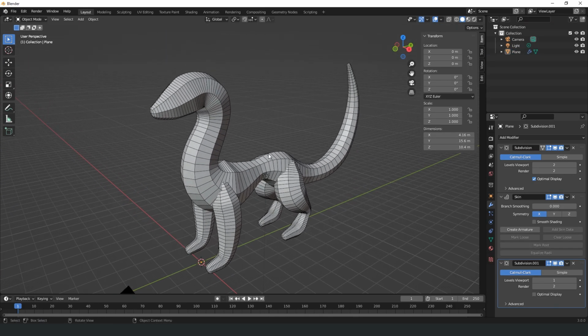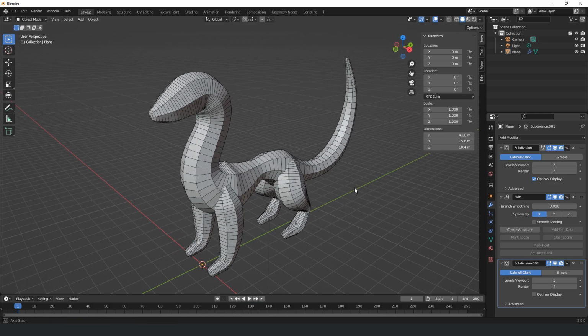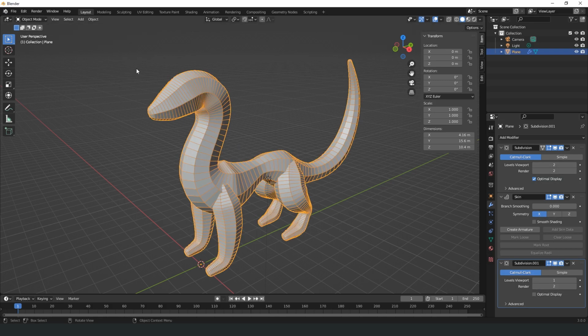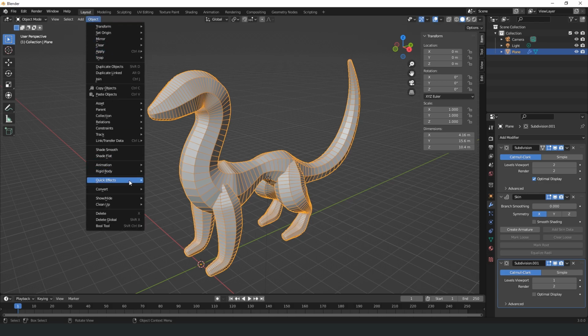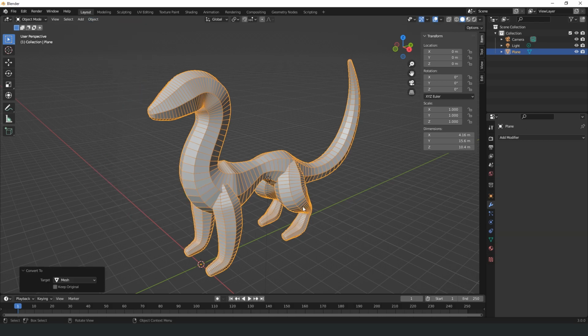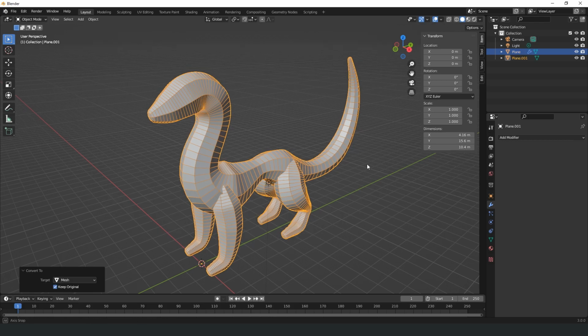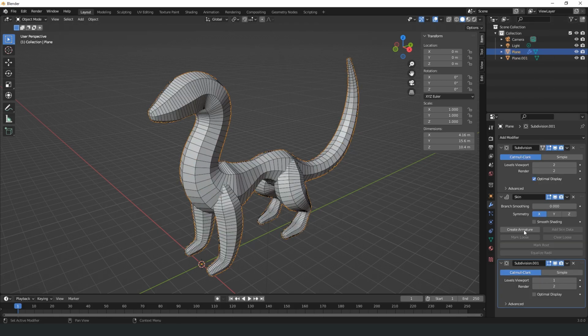You could still add more detail, toes and wings and stuff. And if you want to get rid of the modifiers, make sure they have the settings you want them to have. Then in object mode, select object, convert to mesh. And it would be good if you check this box, keep original, just to have the original with the modifiers still. I'm going to hide it for now.